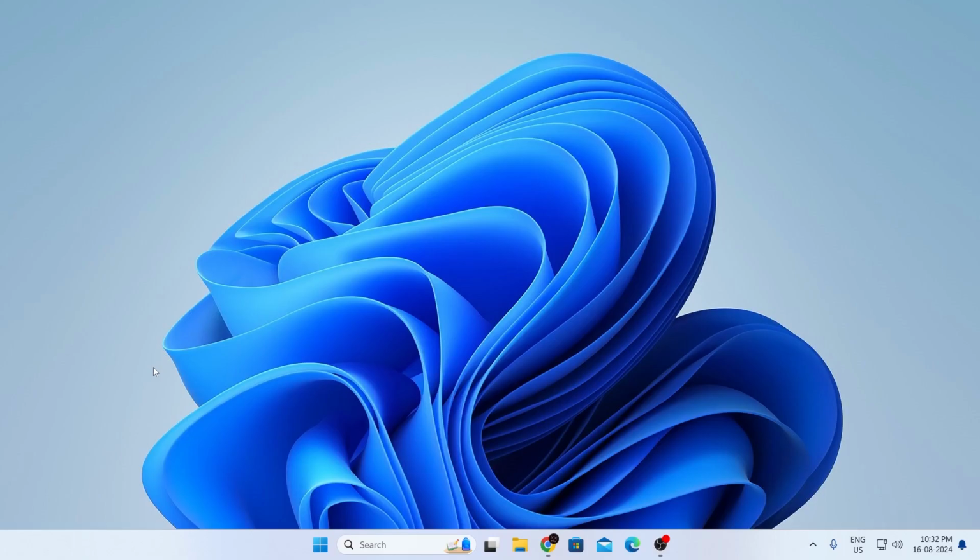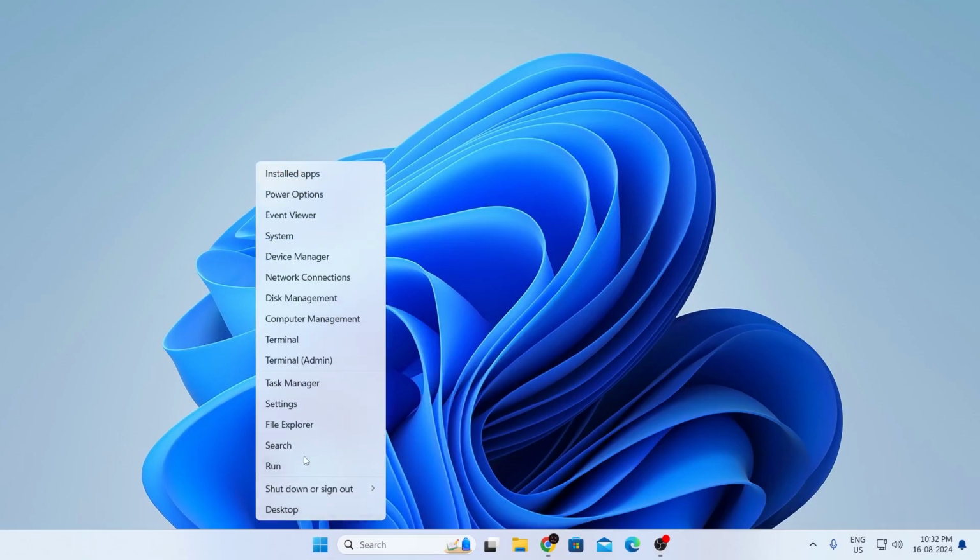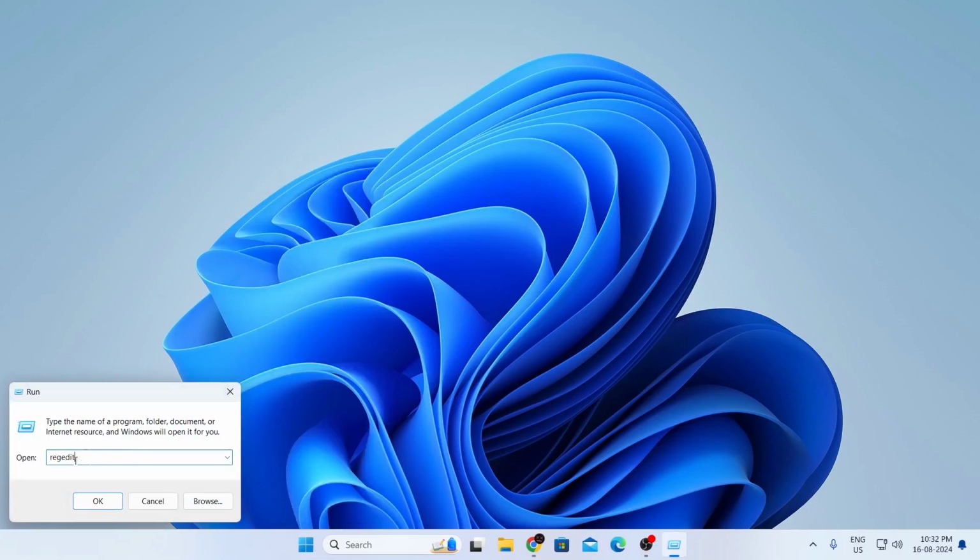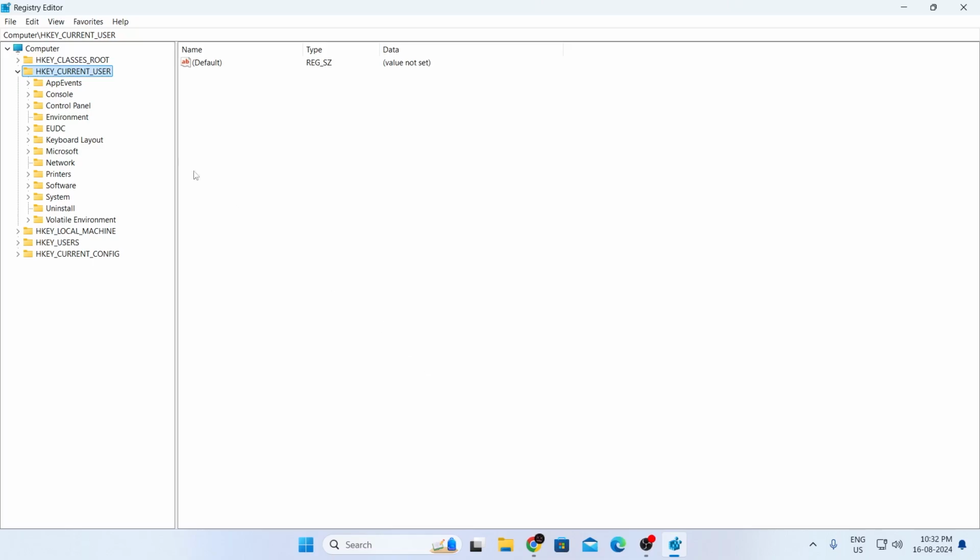To do that, what you need to do is just right click on Start, then click on Run. In here, type regedit, R-E-G-E-D-I-T, and click on OK. Click on Yes. After that, you'll get this window. In here, just go to HKEY_CURRENT_USER.